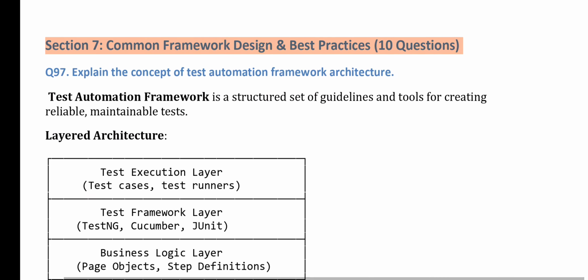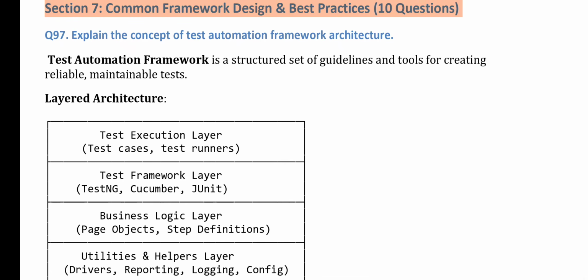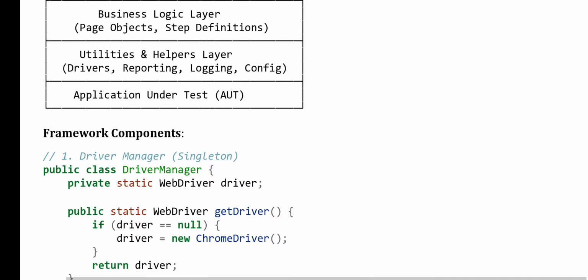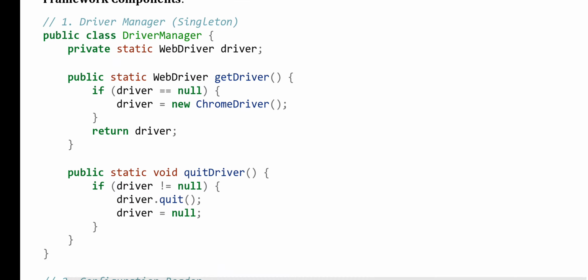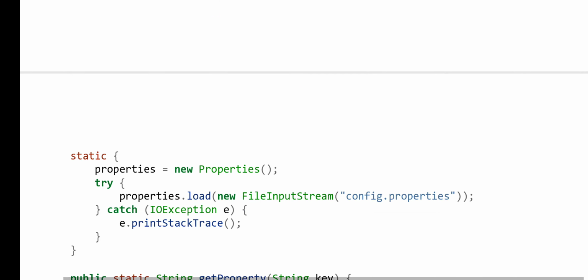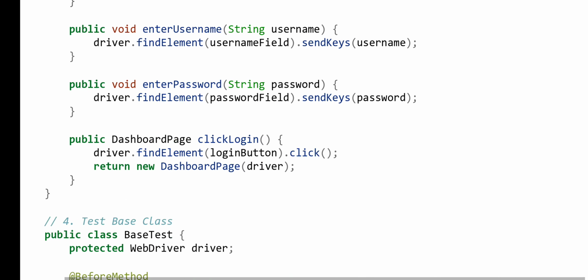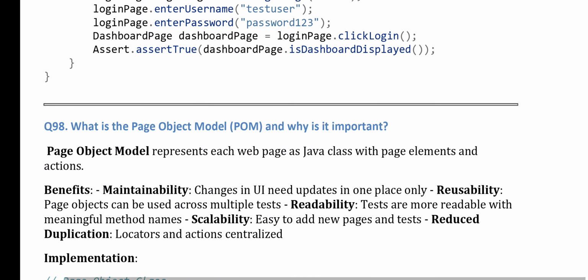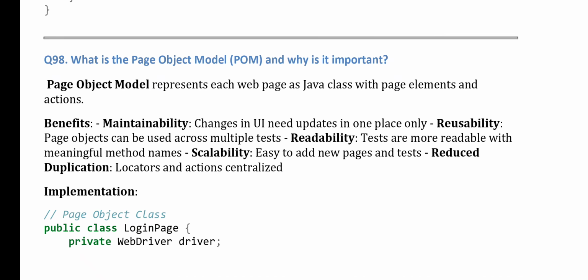Okay, and these are the common framework related design and best practices that need to be followed, and they can ask these types of interview questions. Explain the concept of test automation framework architecture. What does it mean, what it should contain, and what are the common framework components in almost all the frameworks? What does it need to include and what should it not have? And what are the best practices to be followed? Okay, along with code samples I have derived.